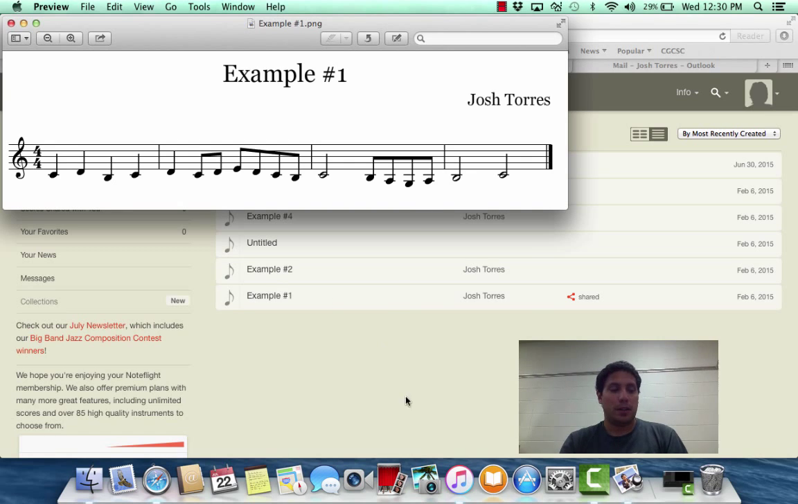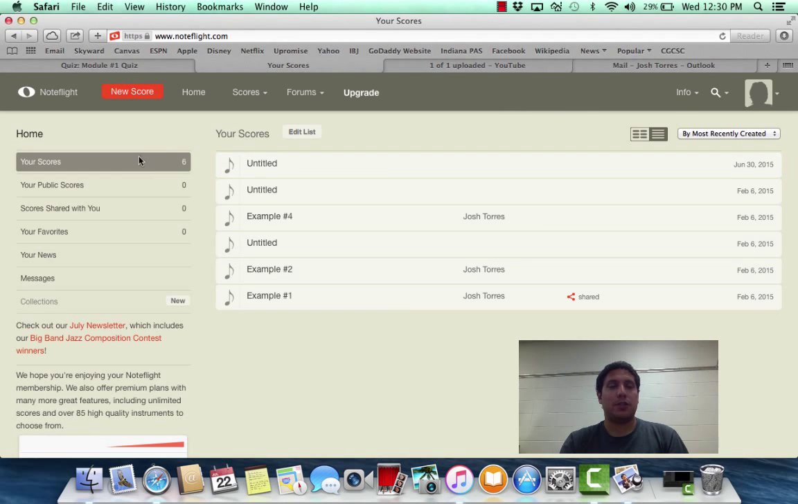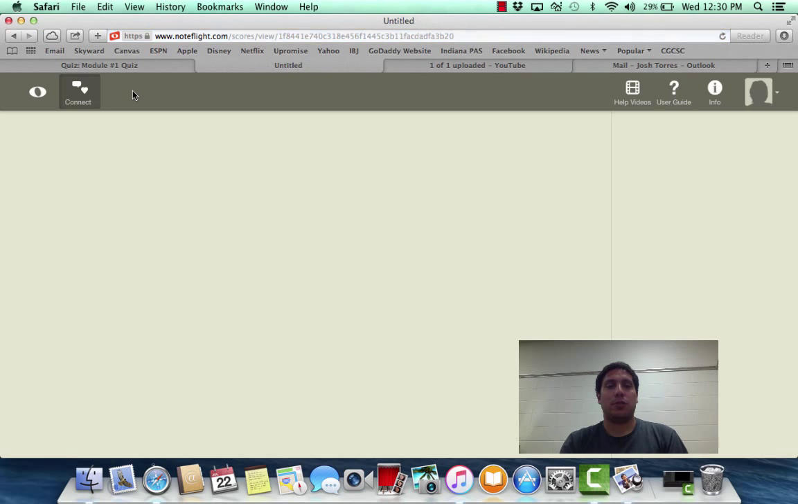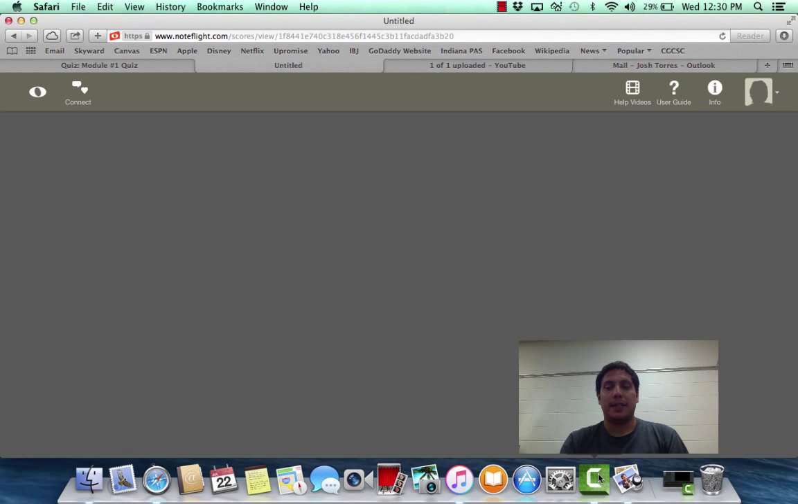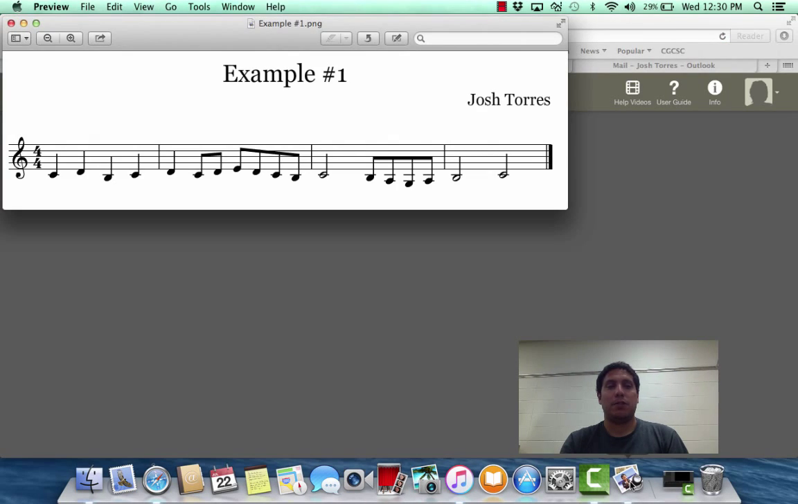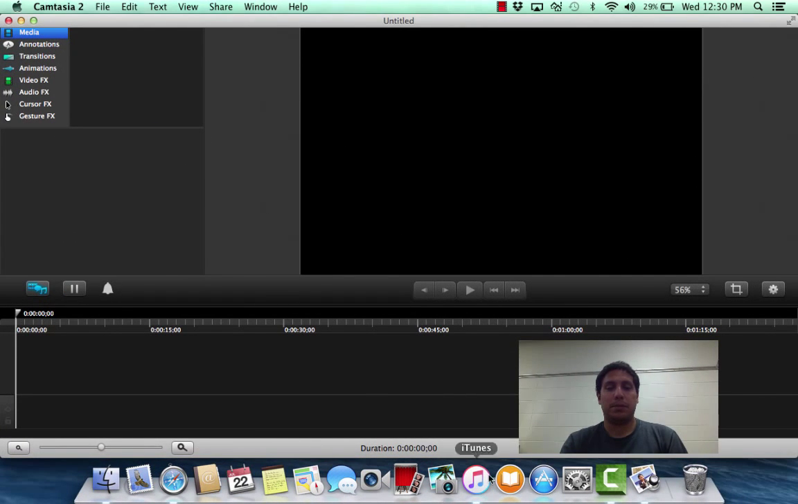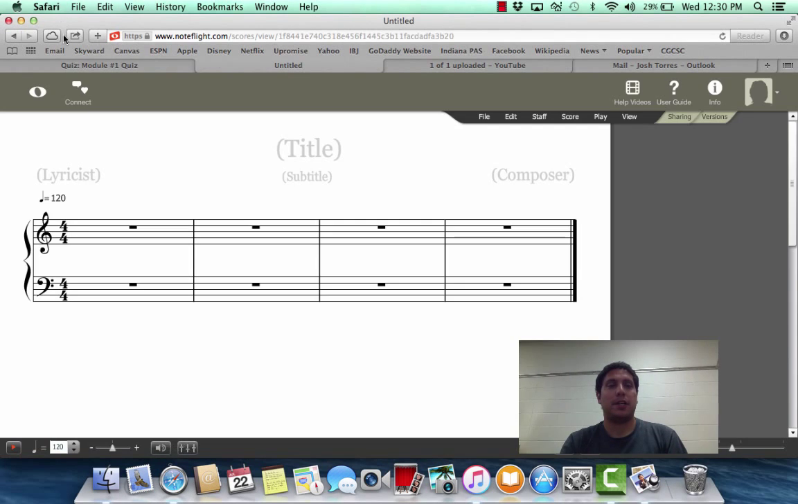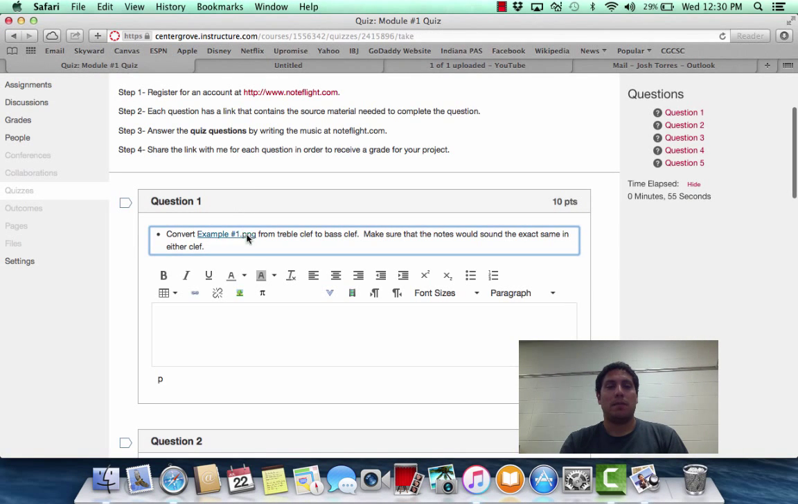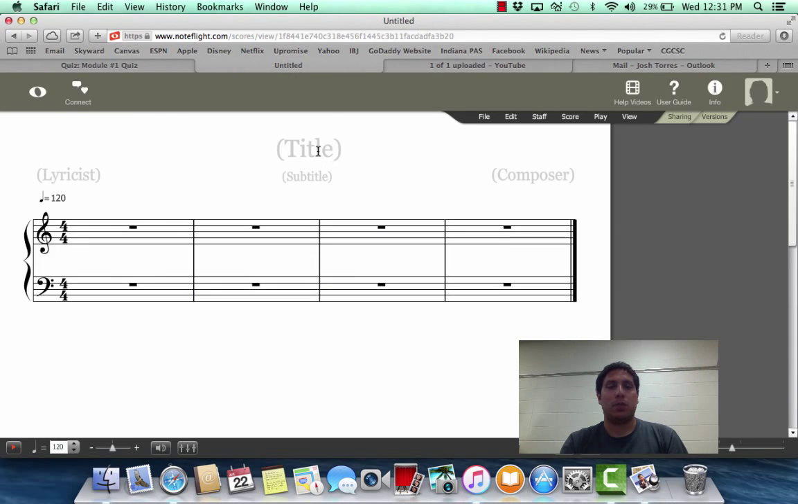Perfect. It's in treble. The next thing I'm going to do is click New Score. It's creating a new score. And this example asks me to go from treble to bass, I believe. Let me just verify that. Whoops, I'm showing you the wrong stuff. I apologize. Alright, so number 1, go from treble to bass. Now I'm going to go to my untitled work. I'm going to put a title in here, number 1, and I'm going to put my name. Alright, that's all I really need.